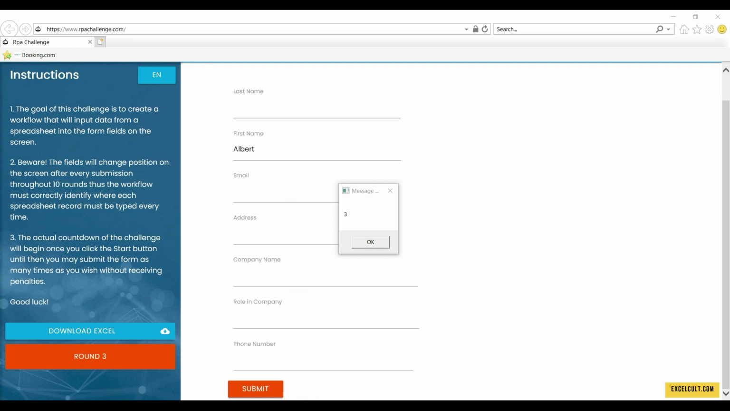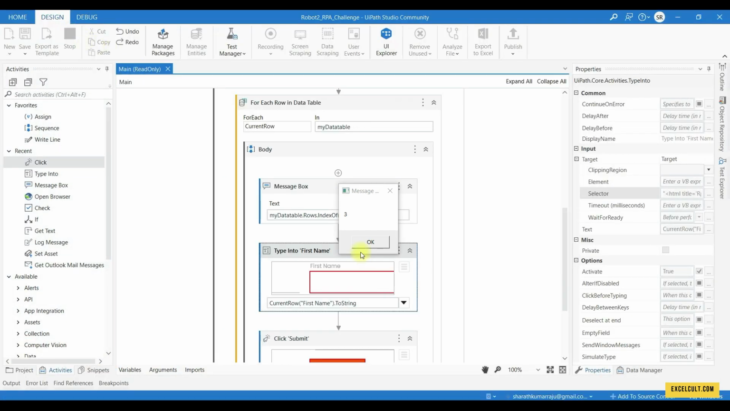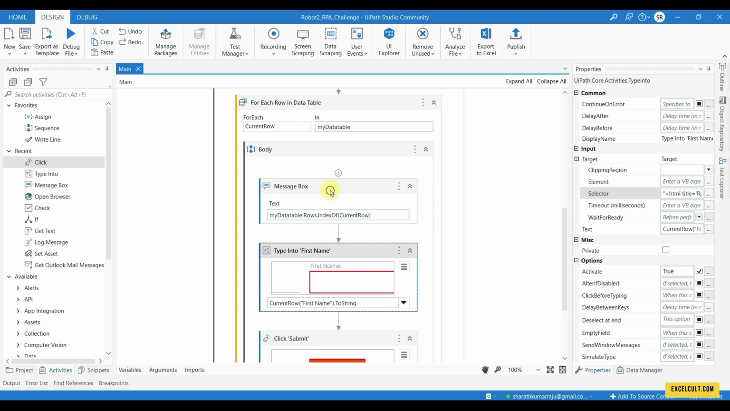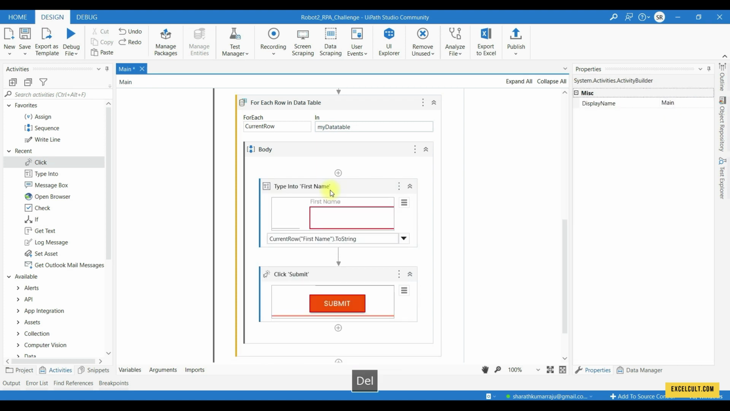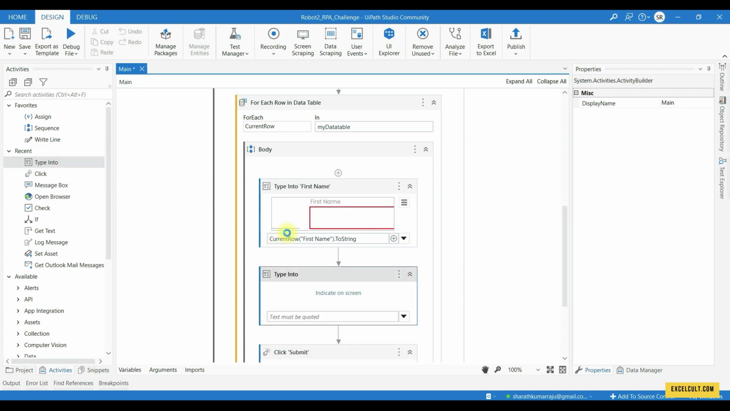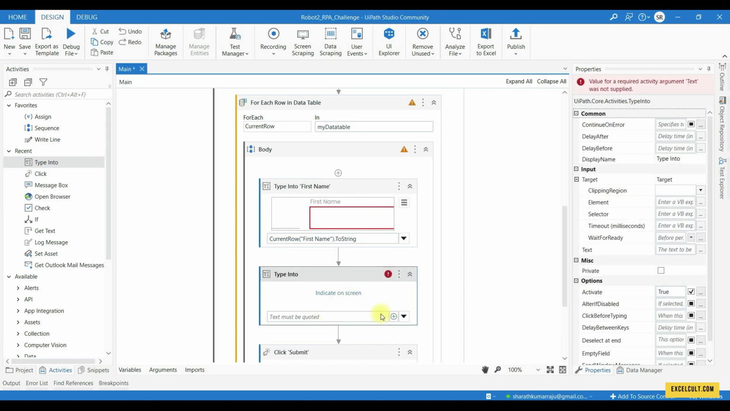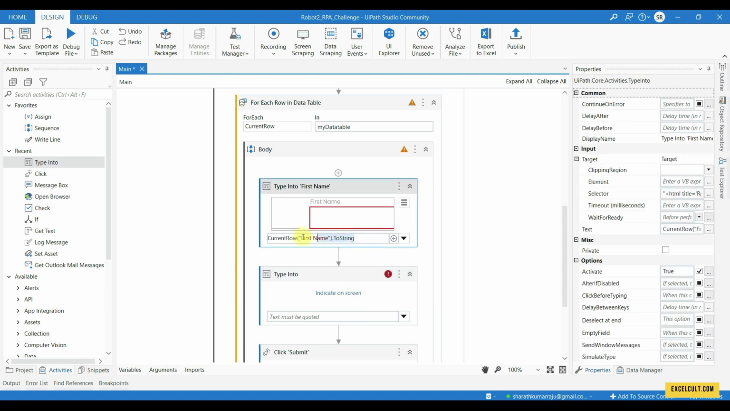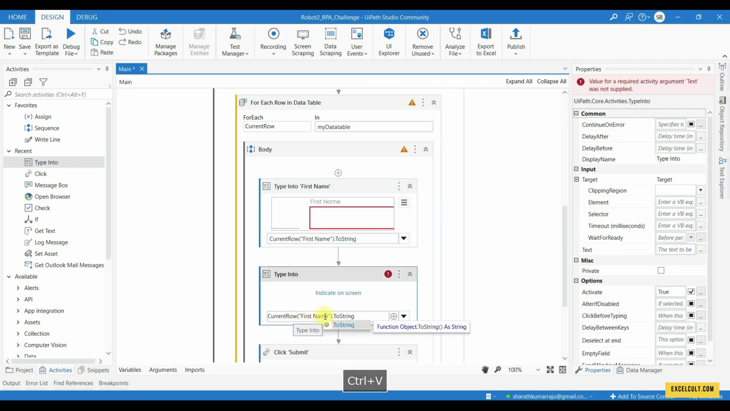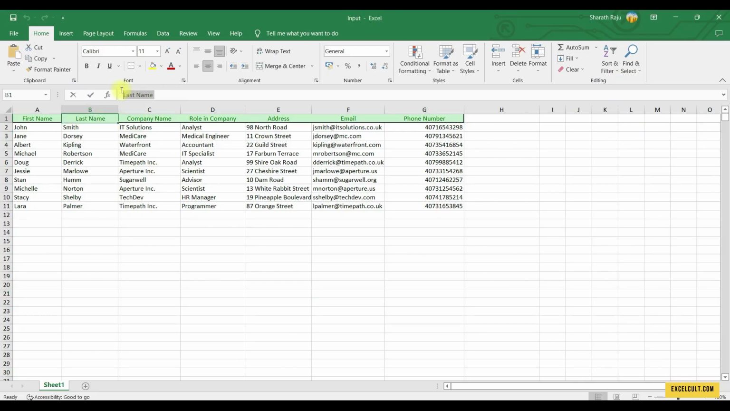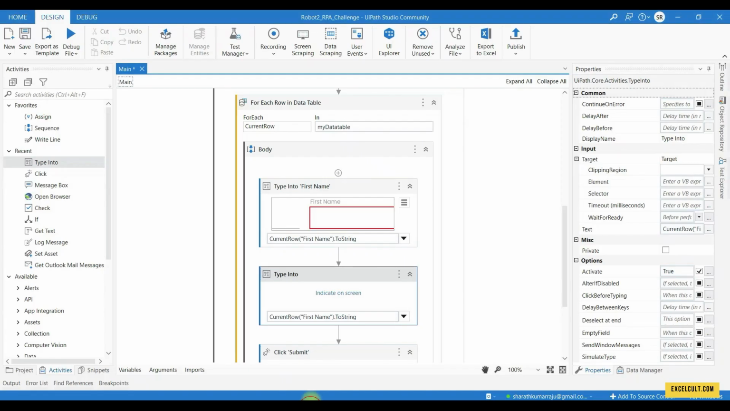Going back to our code, I'll just stop the bot, and we can also take it off and save it. And similar to first name, we can start adding type into for last name. As we have seen, this is the same thing that we'll be using, and I'll be using this column, paste it right here.